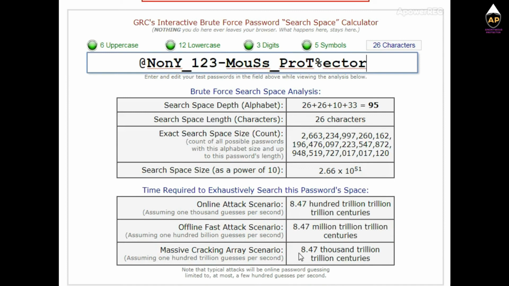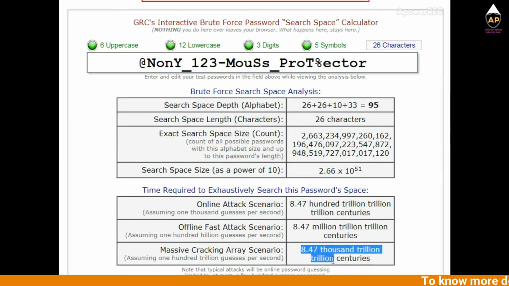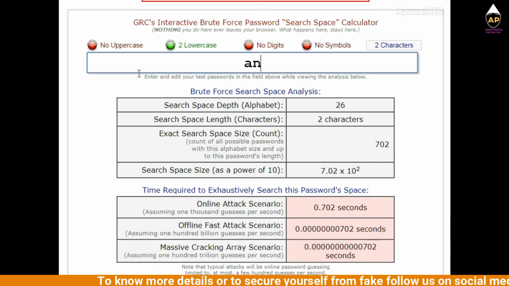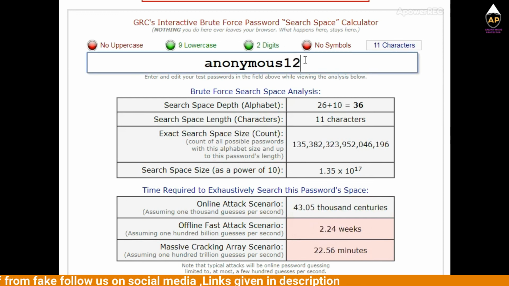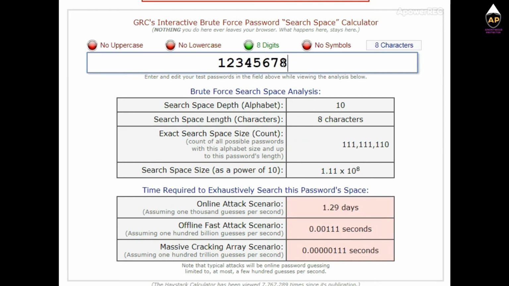Yes, it literally takes forever to crack a strong password using this method, however the computer speed is fast enough that simple passwords can be cracked easily by this method. Most of us use numbers as passwords. See how much time it takes to crack.